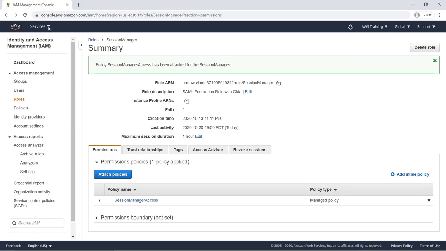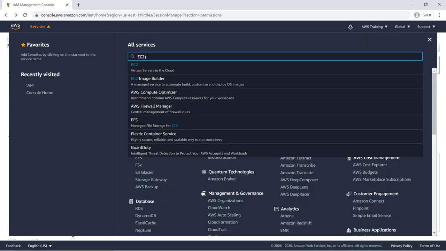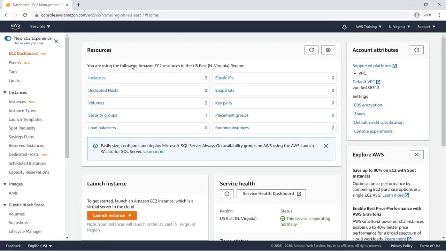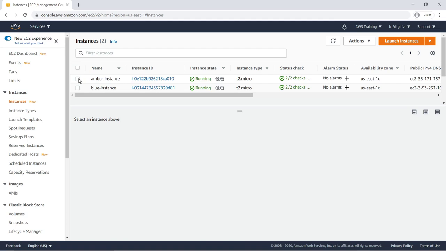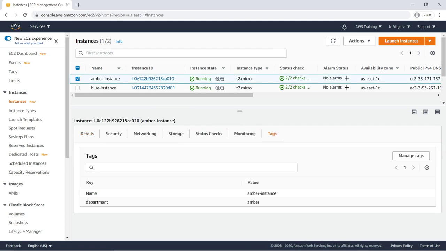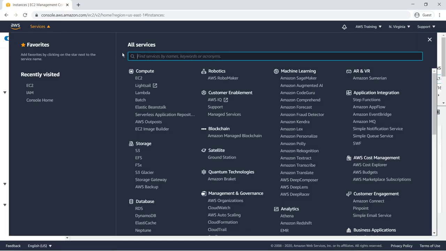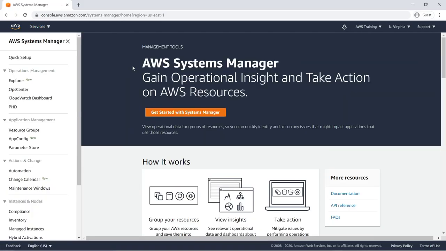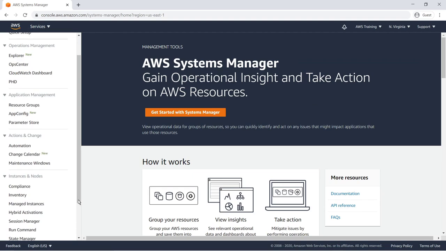Next, we'll navigate to EC2 and make sure our EC2 instances are properly tagged. Let's check the tags on our Amber instance. The instance name and department key are tagged correctly. Let's navigate to AWS Systems Manager for the final step in the configuration process. In the navigation pane, select Session Manager.